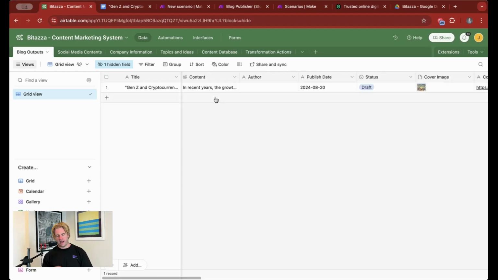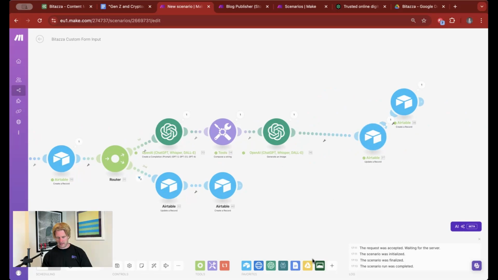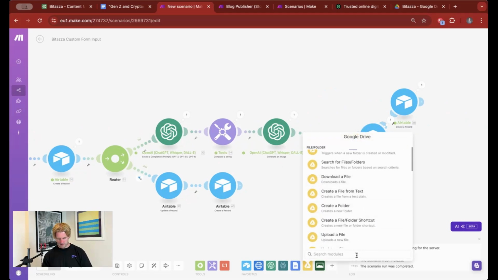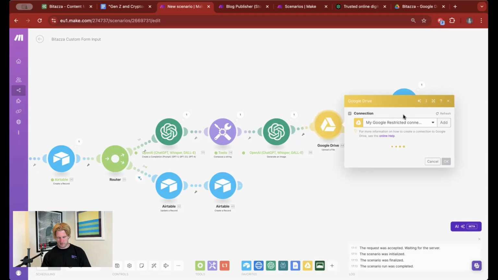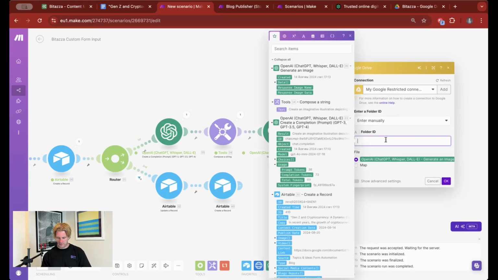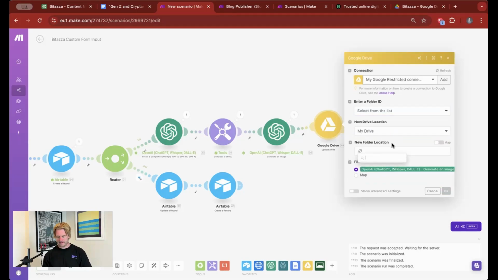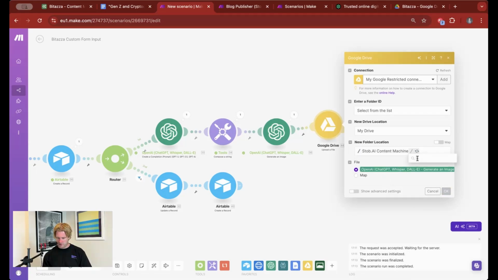Now we know that our system is working, there is a bit of housekeeping that we can do. So we can just jump back into our scenario here. And let's say that we wanted to make sure that we're storing all those images properly. We'd want to then upload it into our Google Drive. So we can just stick this Google Drive in here, and we can then select the file, and then we want to enter the folder ID. We're going to enter it from a list, and the list that we are going to use is actually within the Startup AI content machine for our clients.